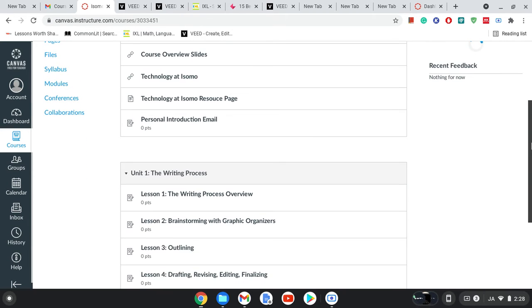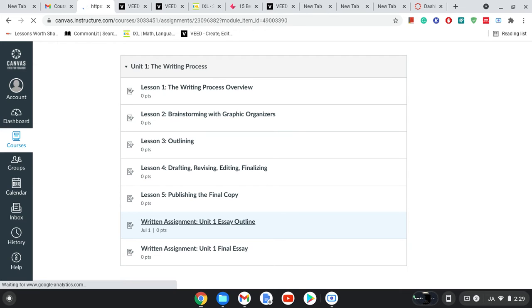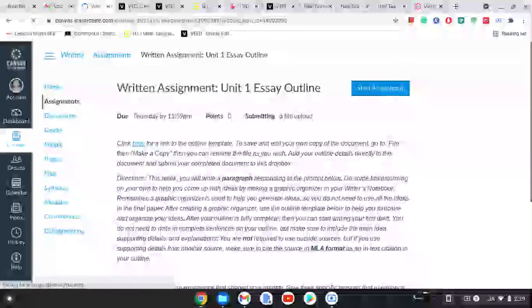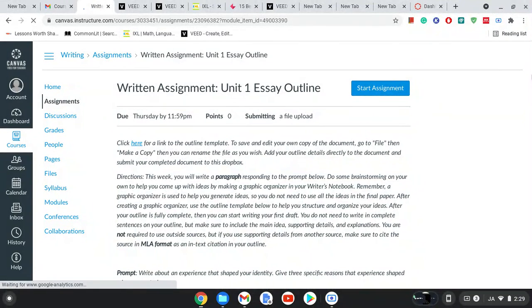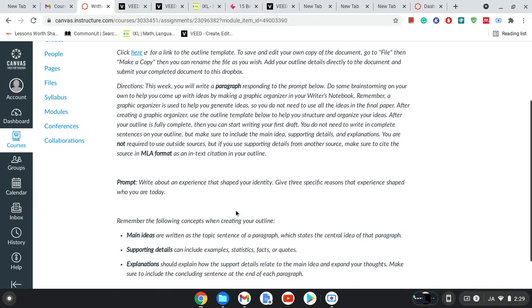Now, another part that I wanted to show you is these written assignment pages. You can see that these will look a little bit different than the lessons. Okay, you can see here there are directions for how to complete the assignment. This is an outline assignment, so I'll be outlining the prompt. Here you can see the prompt is write an experience that shaped your identity.